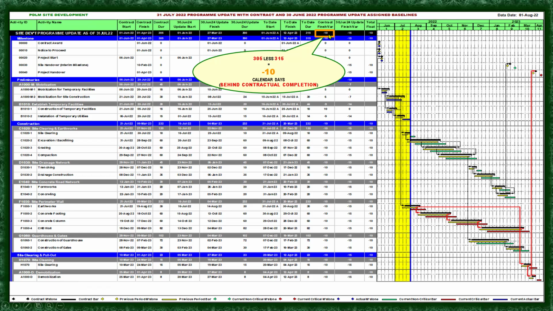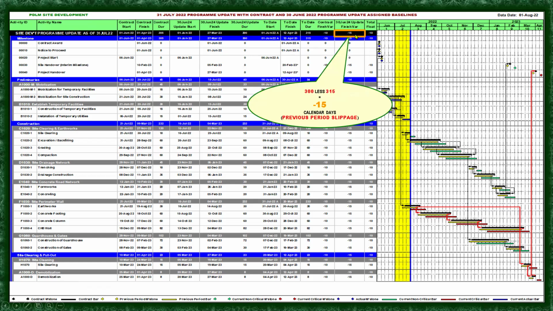You can see here at the highest level of summary, the project level summary, we have a -10 contract variance. This is calculated by 205 less 315, the current duration and the contract duration. And also we have a -15 finish variance against the previous period update, which is for the period of June 2022. How do we calculate this one? This is 300 less the 15, we have -15.